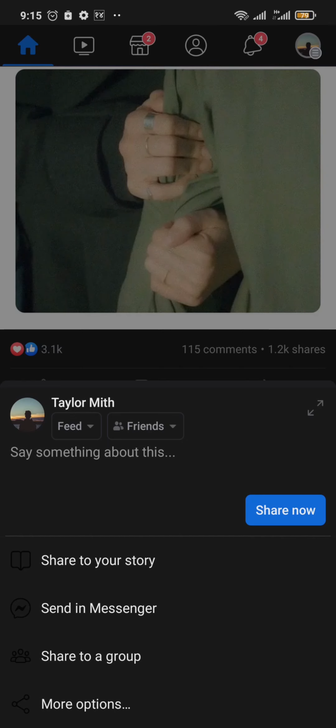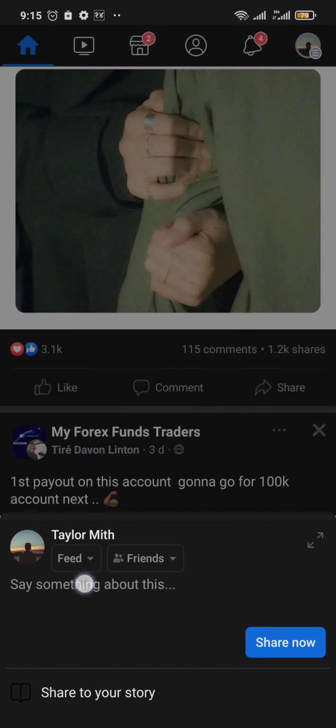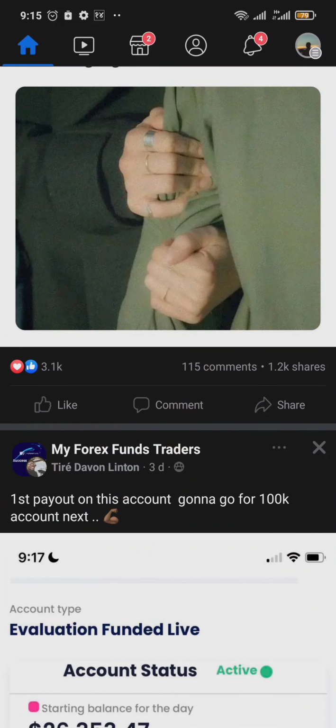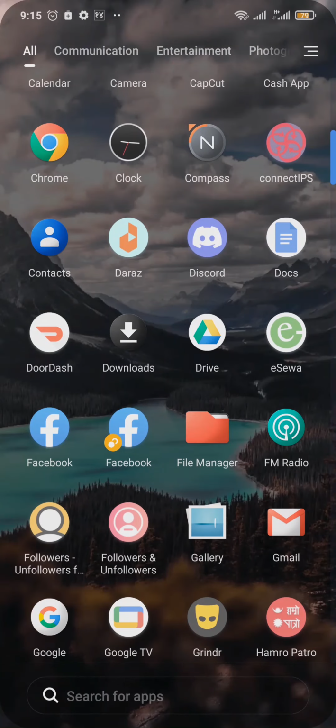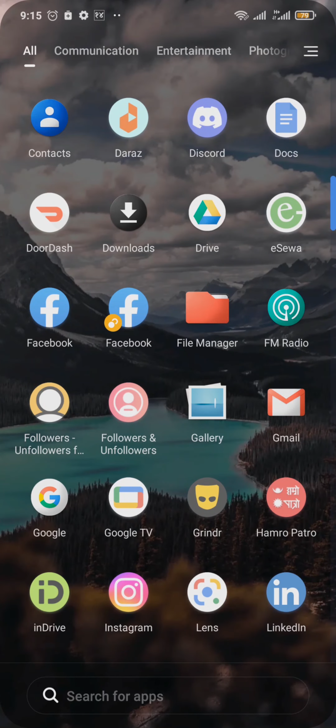Now if neither of these options are working for you, this may be because there is simply a glitch or a bug in Facebook. So what you can do in this case is uninstall your Facebook app. So just uninstall the app of Facebook from your device, and once it has been uninstalled, download the application again.